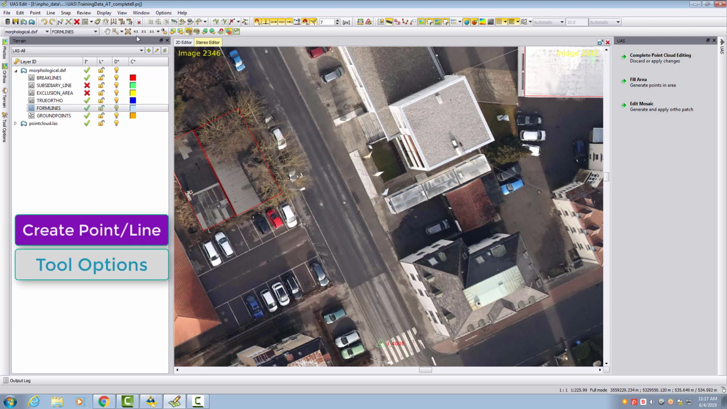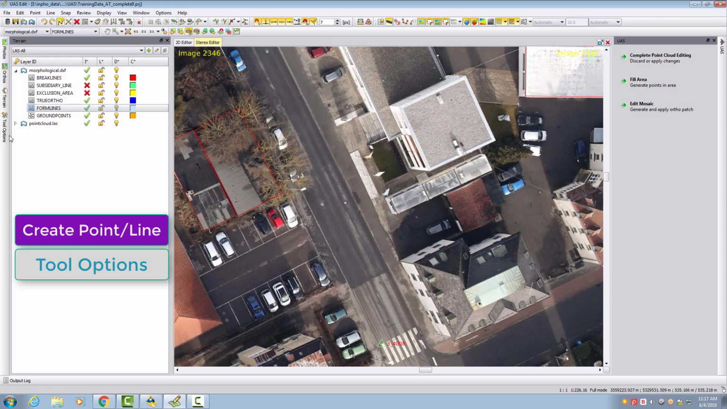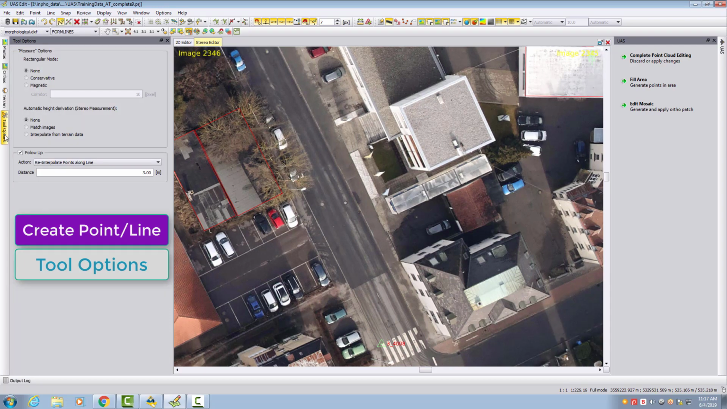Measurement is done with the create point line functionality, which can be found in Edit. And we will take a look at the tool options. For the correct stereo height placement, we offer here a few options. We can use the stereo height itself, so we keep it on none, so nothing will be helped.